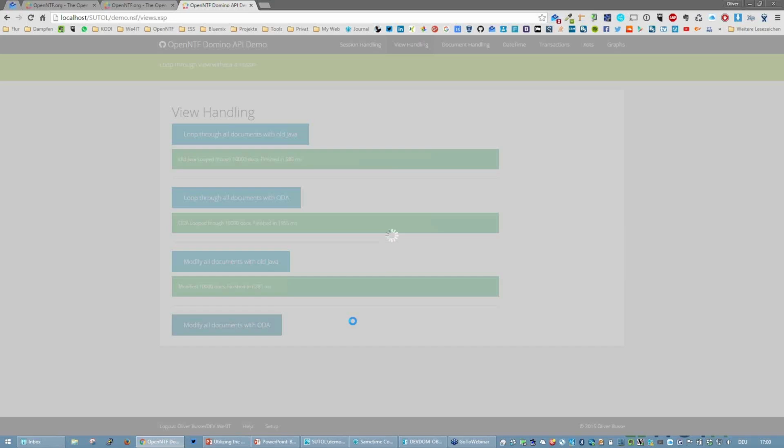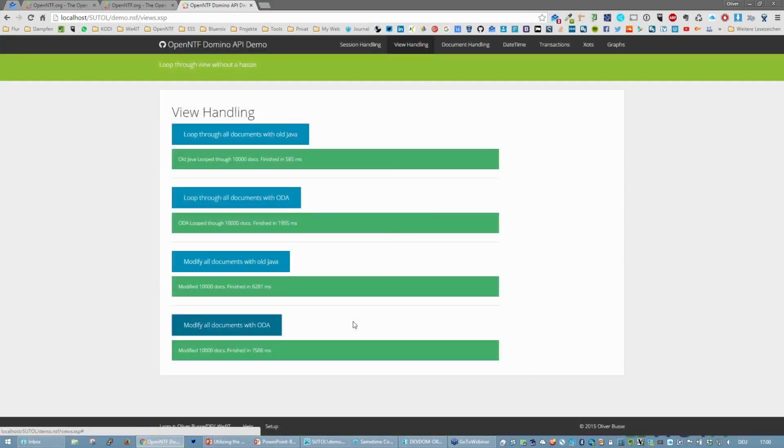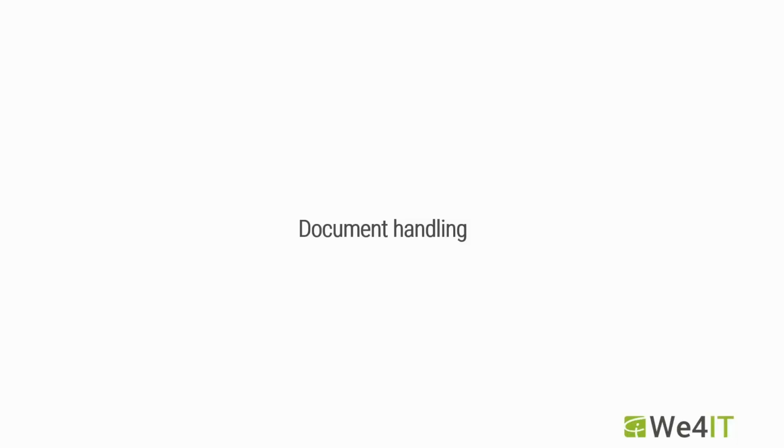Even if it's not the reason why you want to change to the ODA, it's not the performance that you are searching for. You want nicer code and convenient objects and handling of objects in your Java code. So performance could be better sometimes.